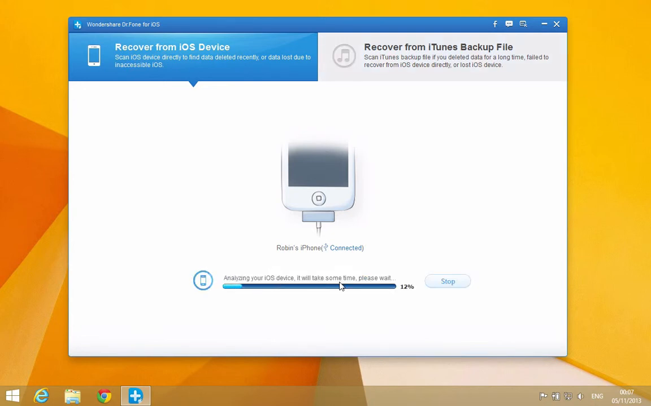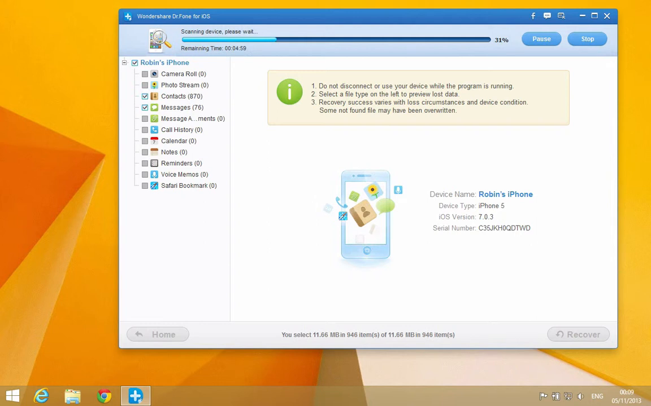So basically, from iPhone 5S, 5C, 5, 4S, or iPad mini, iPad with Retina display, it recovers seven types of deleted files directly from your iOS device. And from your iTunes backup file, it recovers 12 types of data. For a detailed compatibility chart with the various iOS devices, the previous generation devices, you can check the description for a link which contains all these details.